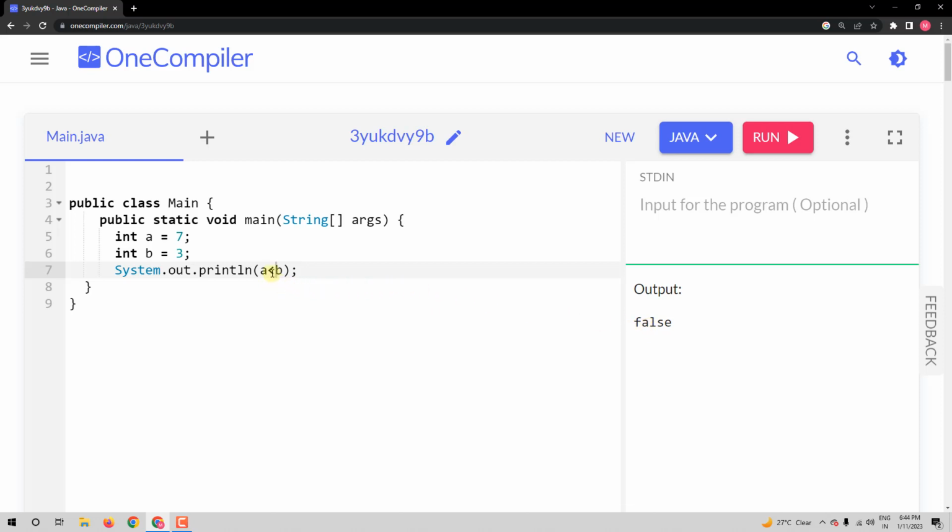Okay, so this greater than symbol and less than symbol are comparison operators. Now let me have 7 here, and to check if both are equal, we use the double equal to symbol. To check if both are the same, we use the double equal to symbol. So let me run it to get true. So 7 is equal to 7, and so the result is true.